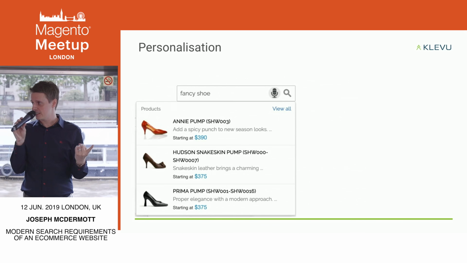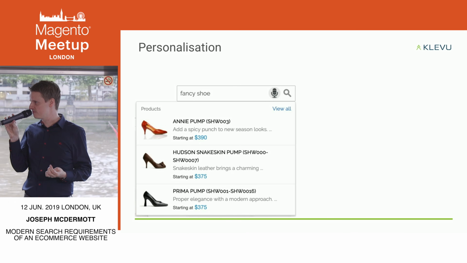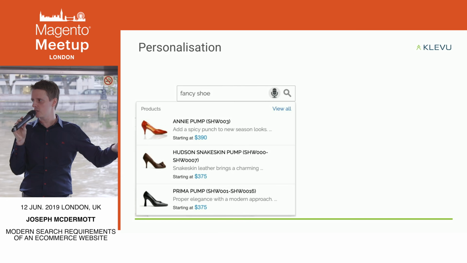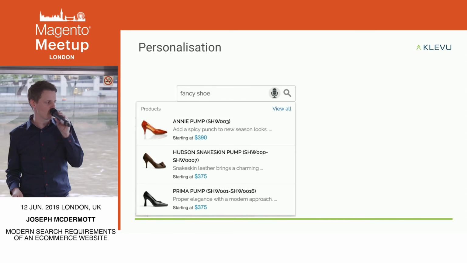And the result is, customer A searches for fancy shoe, and straight away, he or she sees shoes that she's interested in. They're the right price, they're the right color, they're the right brand. Okay, they've searched for fancy shoe and straight away they're seeing products that they like because you know from their search history and their click history what they like.